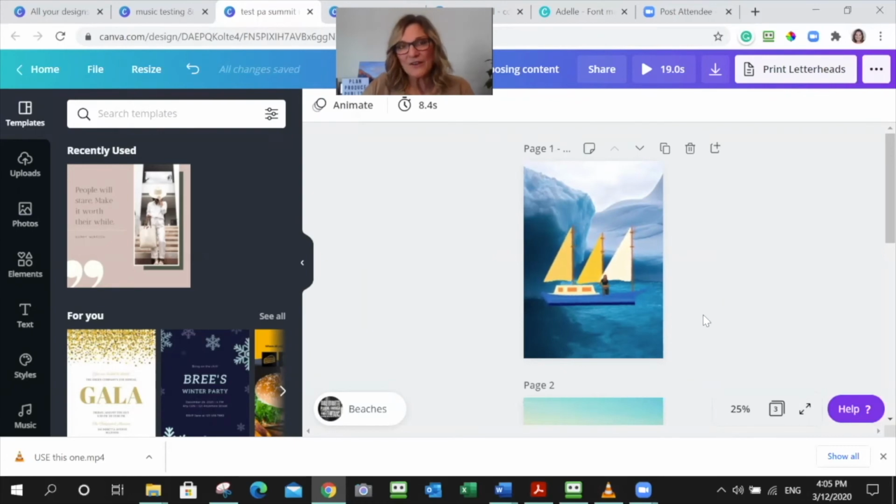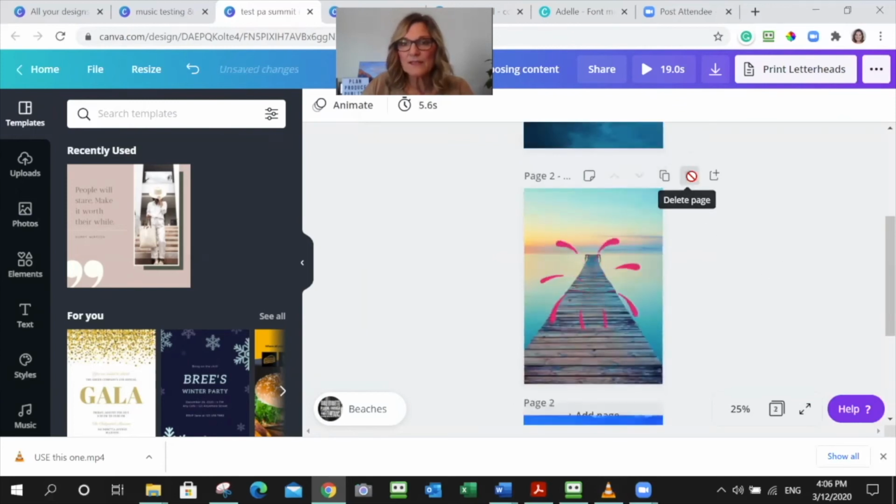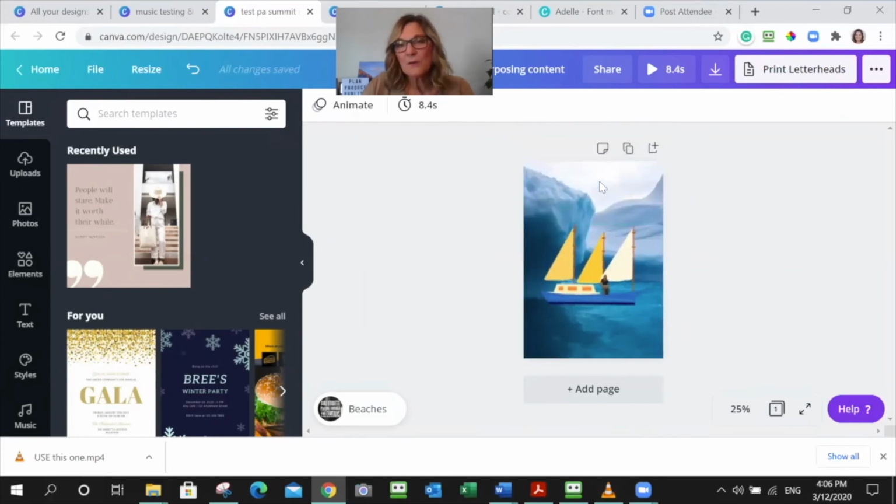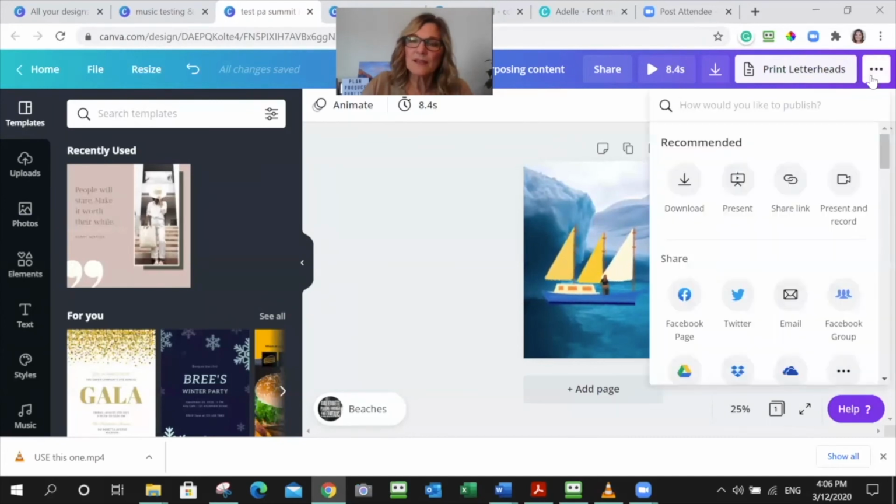It's changed the layout ever so slightly, but it looks pretty good. So if I wanted to, I could actually save this one. I'm just going to delete those ones. Now, if I want to save this as an A4, click on these three little arrows.